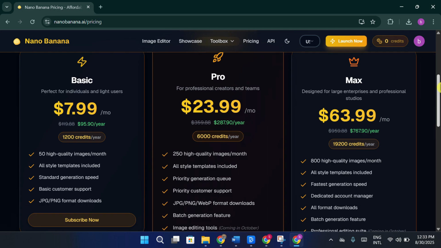With the basic plan, you get access to all style templates and standard generation speeds. The Pro plan gives you priority in the queue, so your results are ready faster. And if you're on the Max plan, you get the fastest generation speed, support for all download formats, batch generation, and even a dedicated account manager.